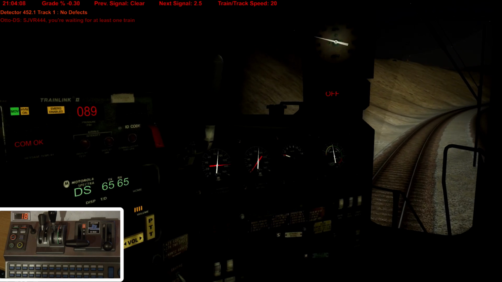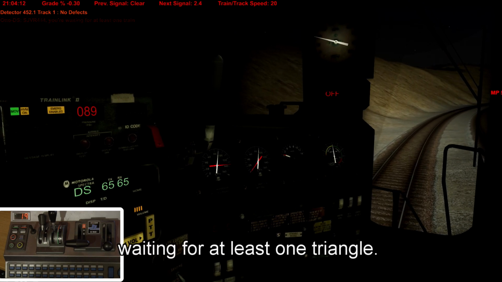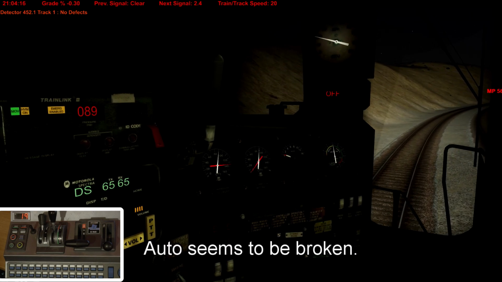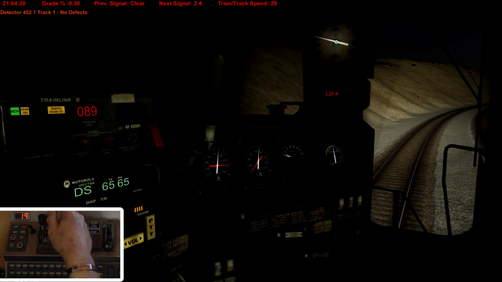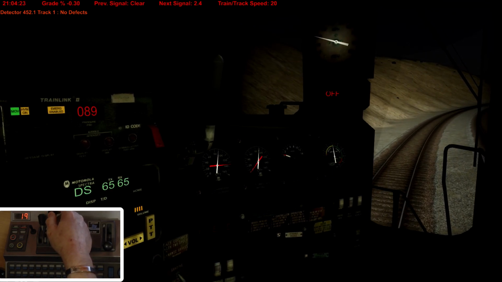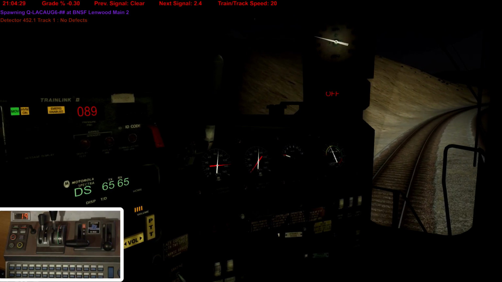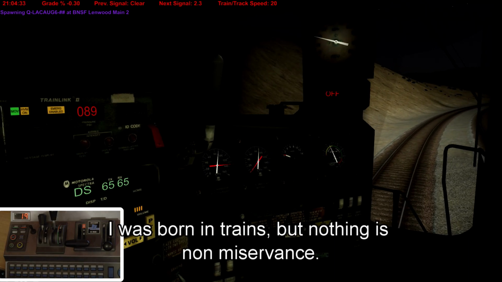Was that a moon in the sky? I think it was. I'm waiting for at least one train. That's not going to happen when nothing's moving. Otto seems to be broken. Okay, so where are we? 90. Bit of dynamic brakes. It's spawning trains, but nothing seems to be moving or anything.